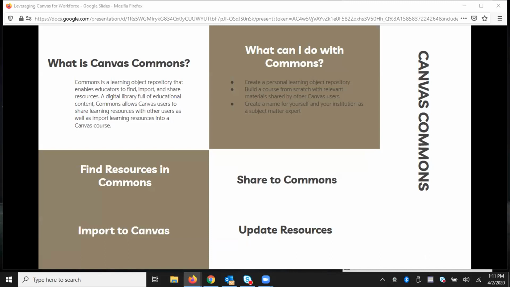So if I build something at Germanna and I put it into the Commons, and I set the permissions so that anyone in the VCCS can view it, not only can they view it, they can then import it into their course without having to send me an email and say, hey, can you send me that document that you had, or that assignment that you had? And what's really nice is once the assignments are built, you can import them, and then you can do some customization to them. And you don't have to reinvent the wheel. So you can build your own personal learning repository.